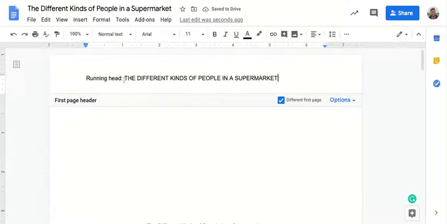Okay. Now, technically, according to APA, you'll want to make sure that this is lower than 50 characters. I'm pretty sure it's lower than 50 characters. I'm not going to count it, but it looks like it's lower. You should probably count yours. If it is more than 50 characters, meaning more than 50 letters, you'll want to come up with an abbreviated title. Okay, so let's say this is more than 50 characters. I'm going to make it abbreviated. I think the different kinds of isn't exactly necessary. People in a supermarket. Maybe different people in a supermarket.